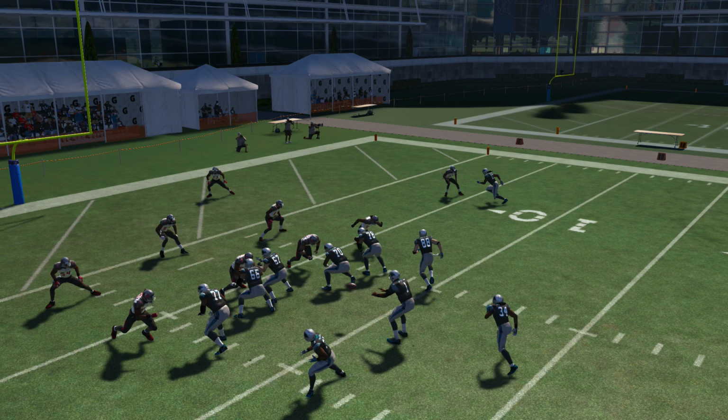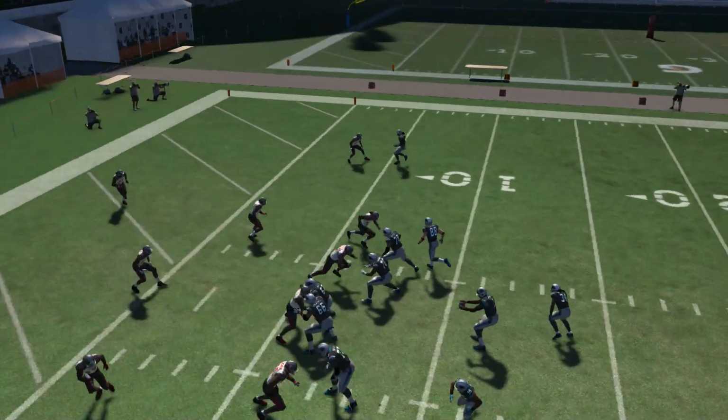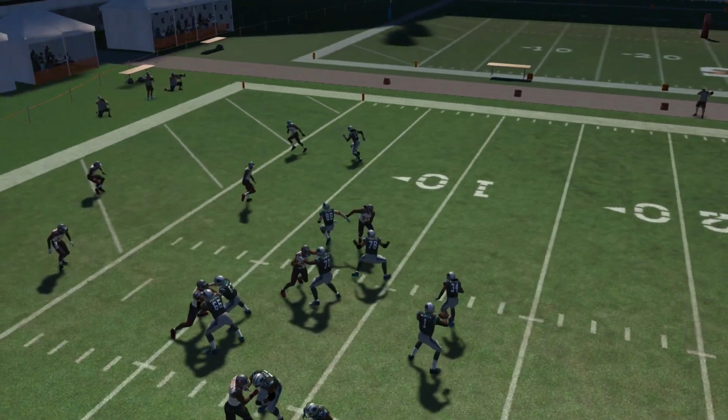To me, that's a spec catch modifier. It seems like it activates spec catch with big receivers or big tight ends with a high spec catch rating, or jump rating, or catching in traffic. It seems like it just activates certain catch animations.